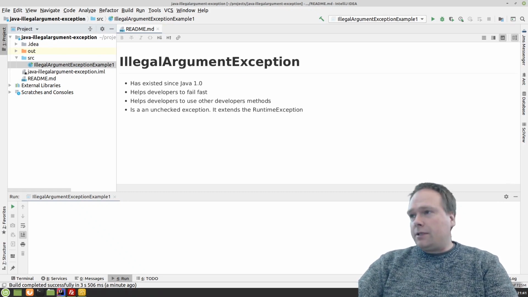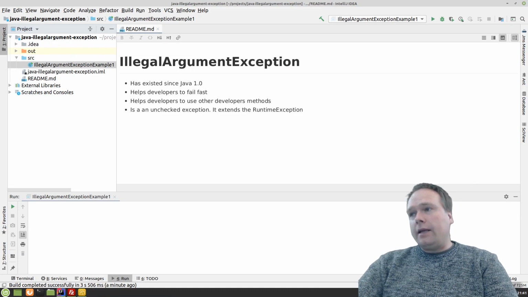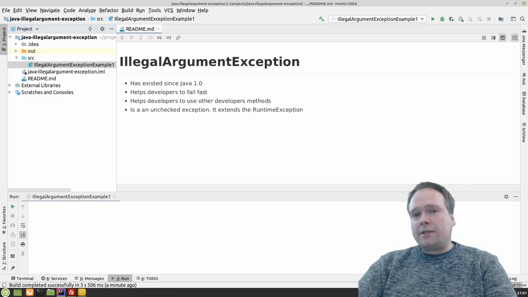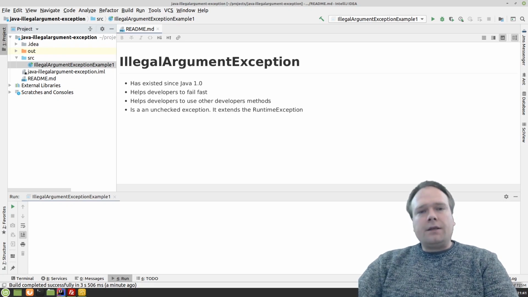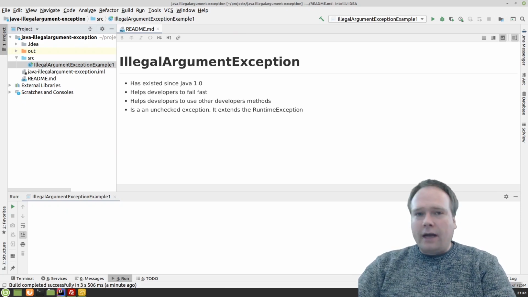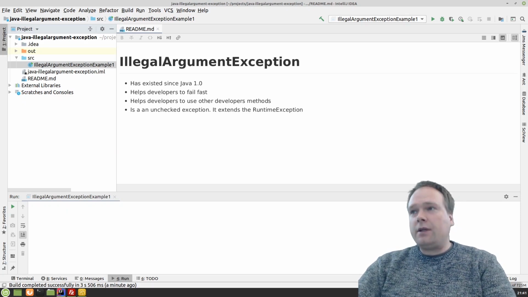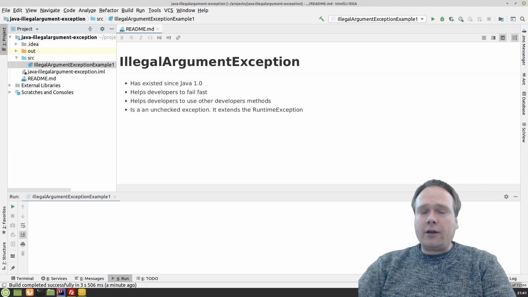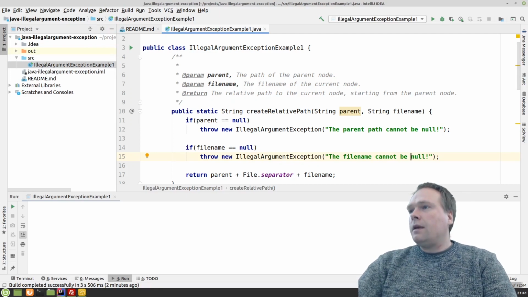It helps developers to fail fast. It helps developers to use other developers' methods. It is an unchecked exception. It extends the RuntimeException. So this means that the IllegalArgumentException gives us an idea of how a method should be used, and whether the arguments that we pass along to the method are legal or not to be used. So let me show you an example of how they are used.